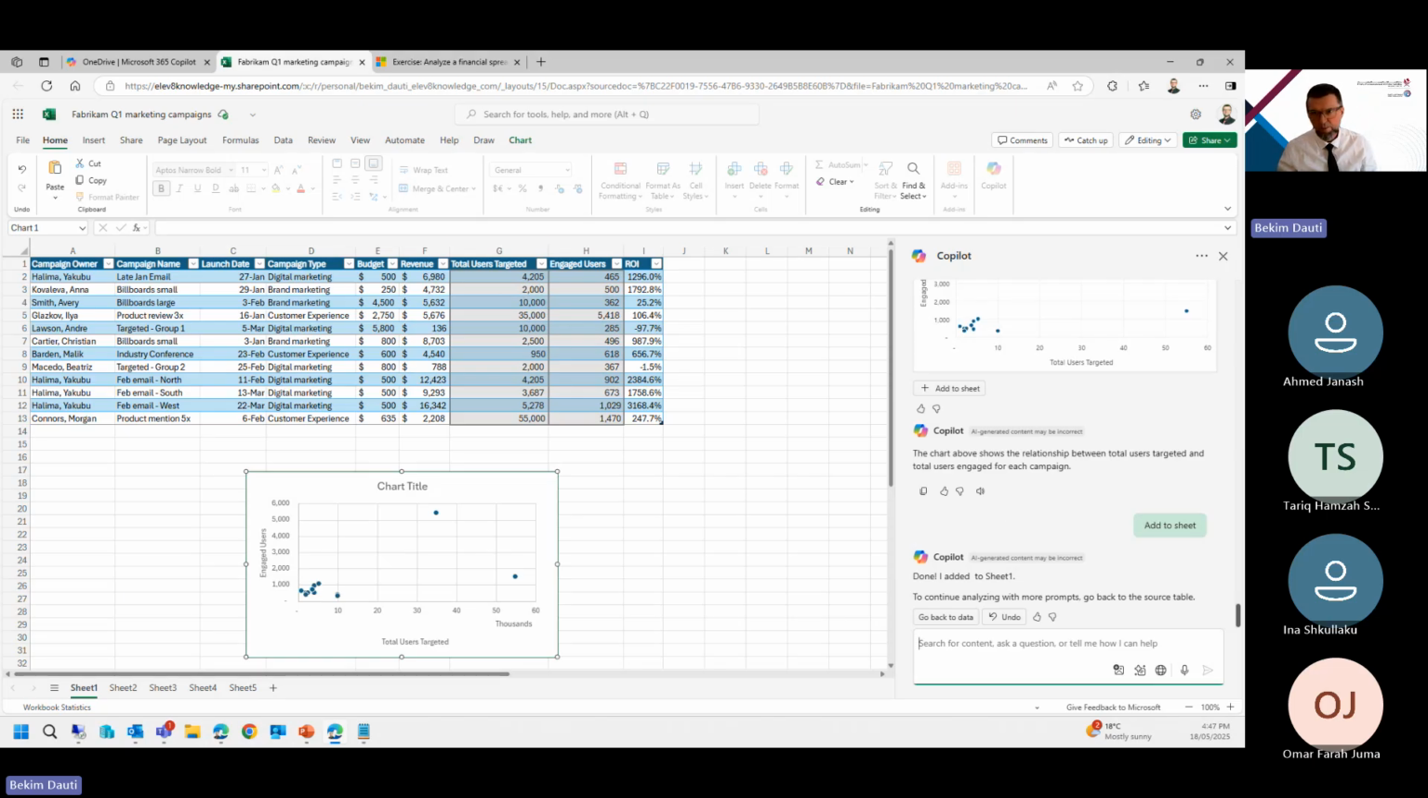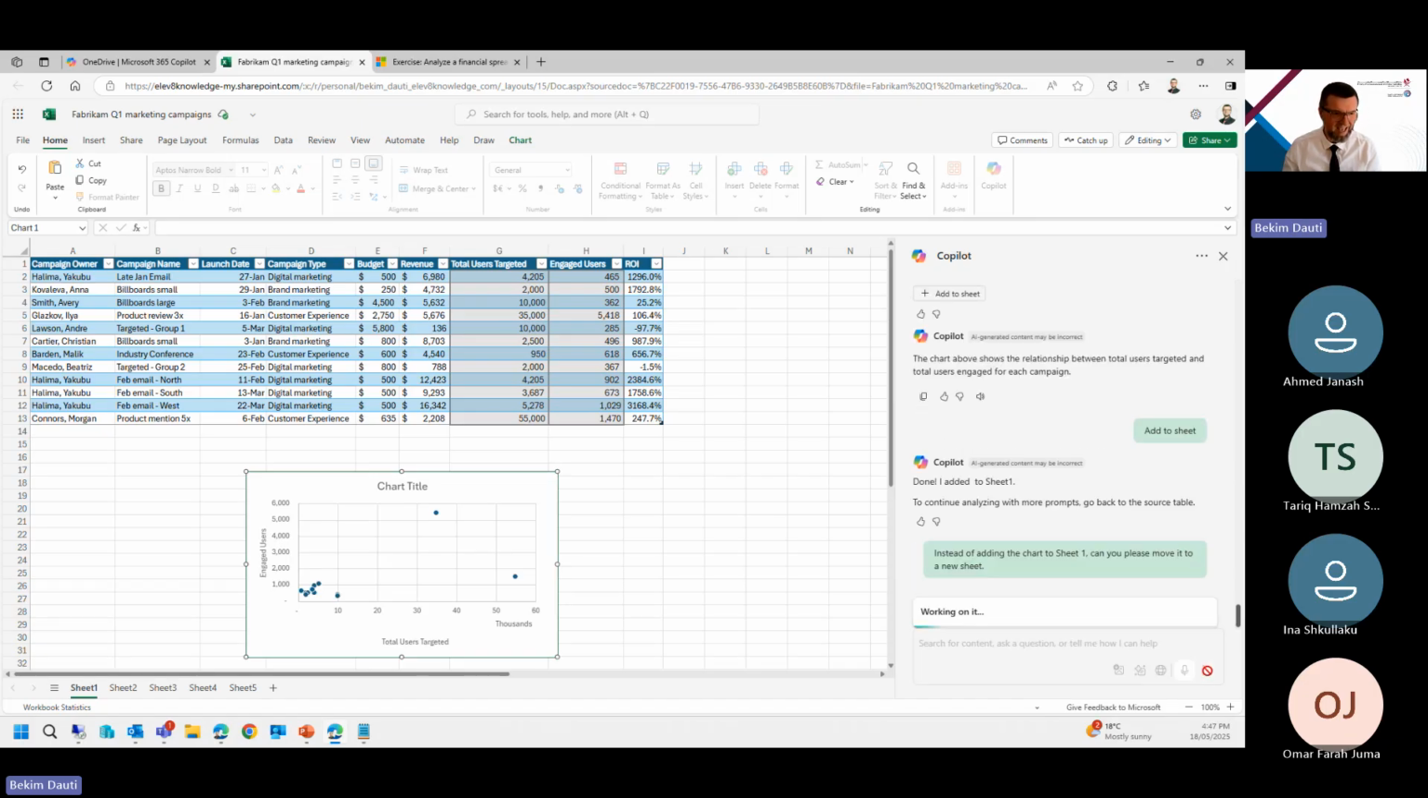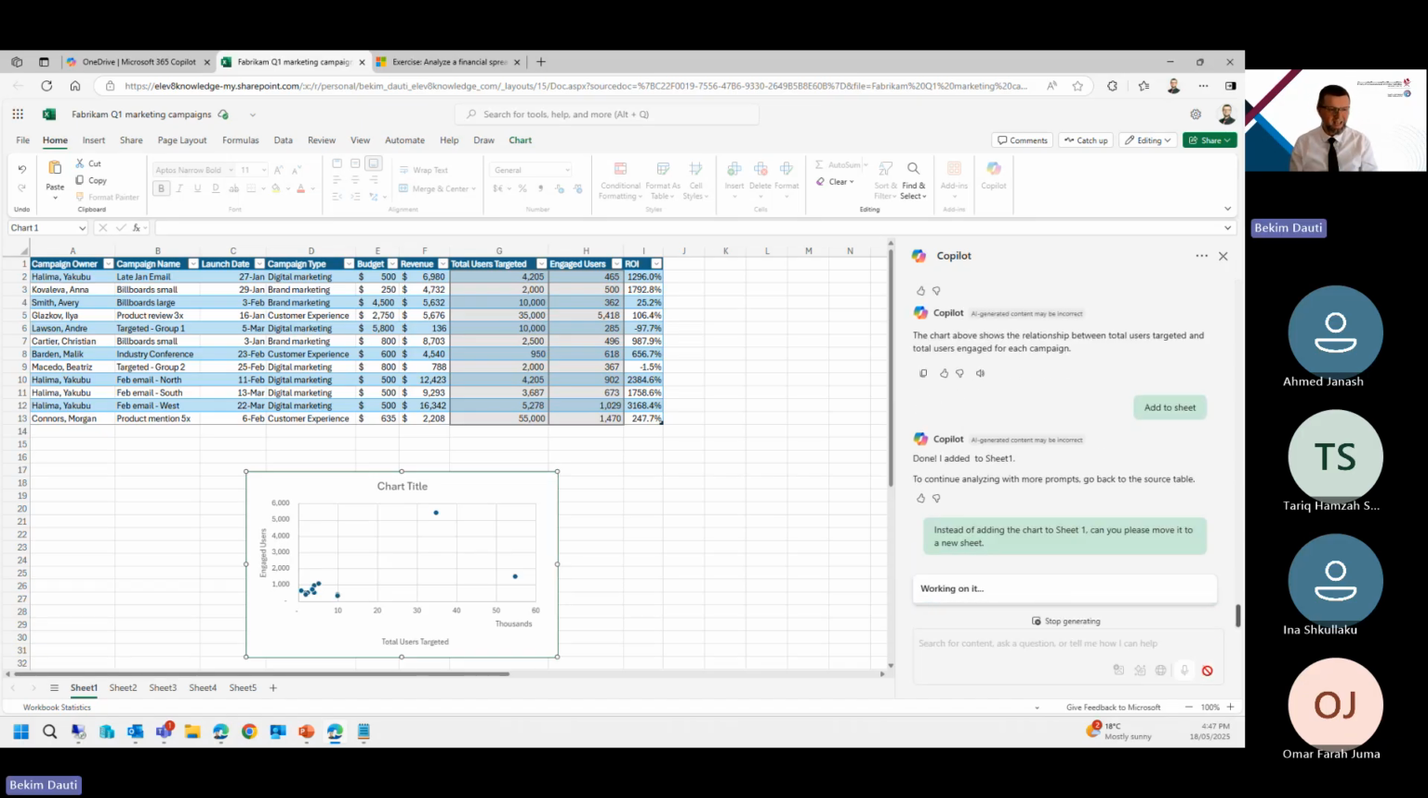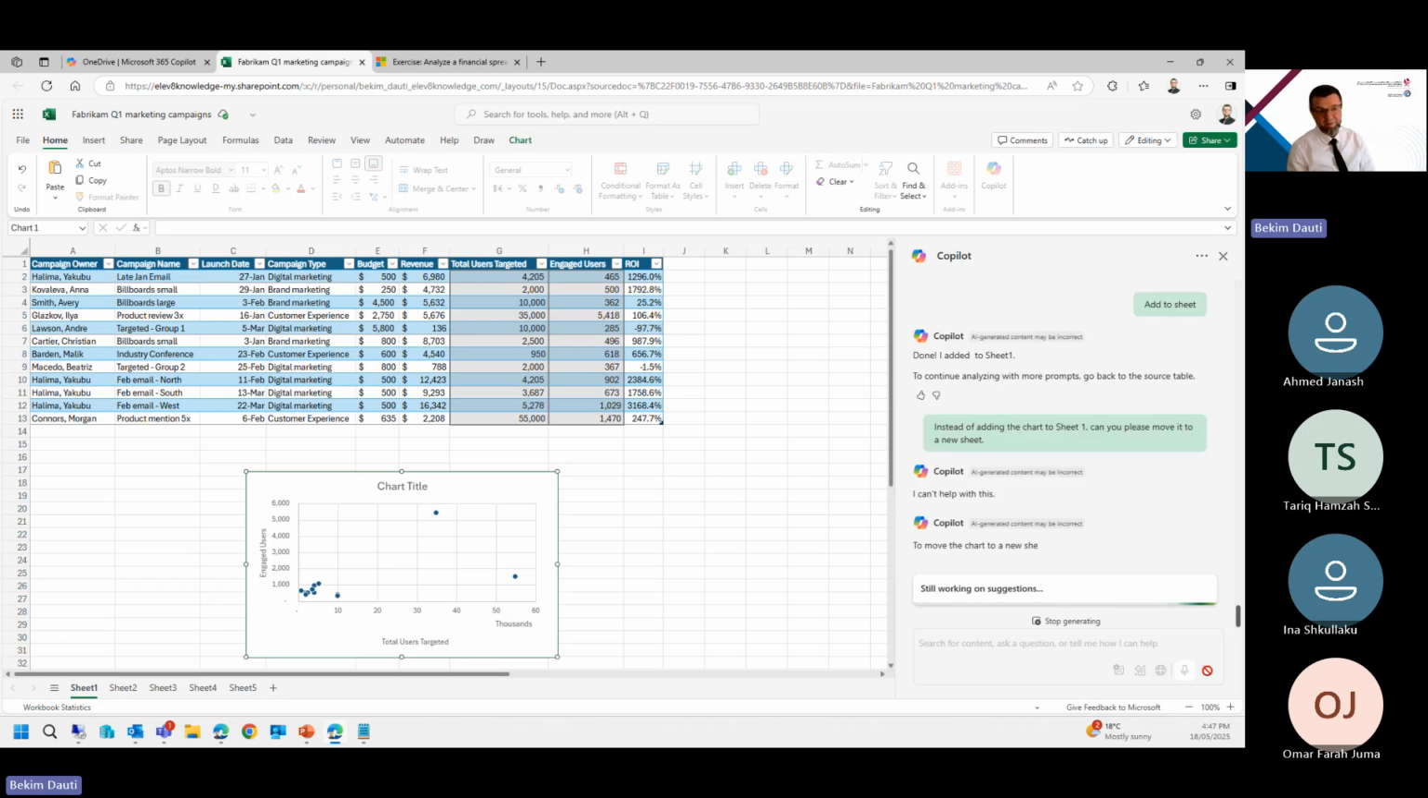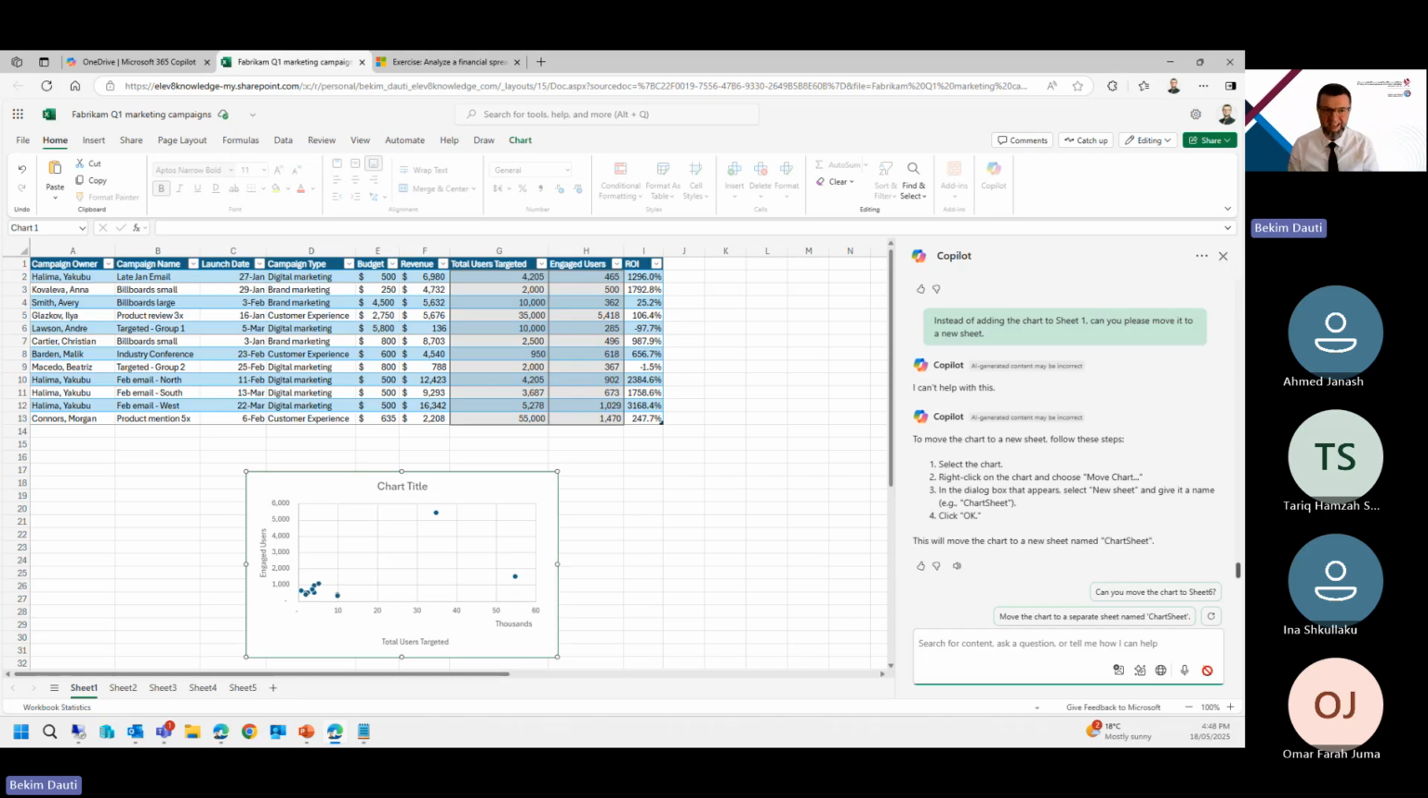Okay, moving on forward. We have this following prompt in this data analysis. Instead of adding the chart to sheet 1, can you please move it to a new sheet? Okay, let's go and ask that. Whether Copilot can move it to a new sheet. I can't help with this. Okay, quite interesting. To move the chart to a new sheet, follow these steps. Okay, so yes, even there might be cases when the Copilot can actually not perform certain operations. Okay, we're not going to be bothering the Copilot.